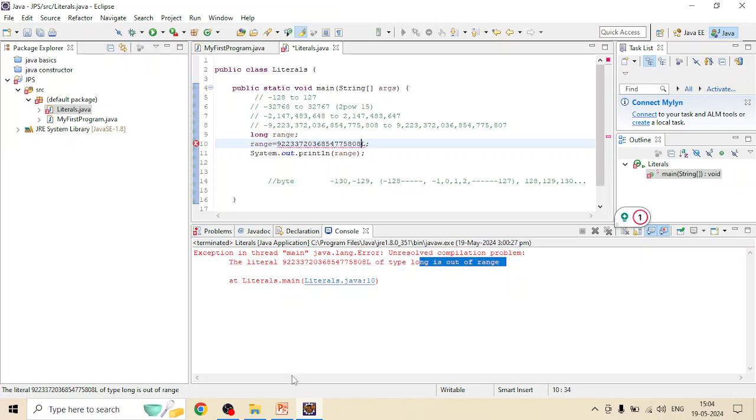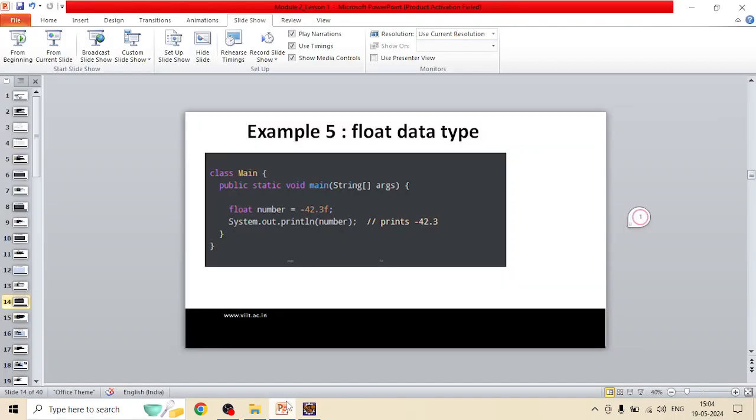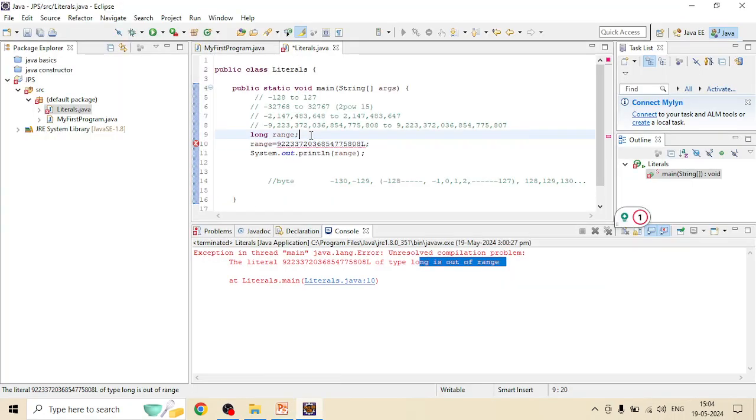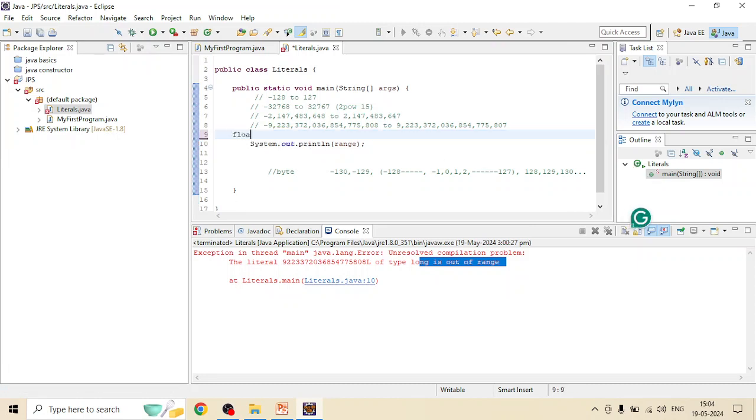This float variable name is number, so we will go to float number equal to 4.5f. I would like to use this number and print it. Will this work? It will work.